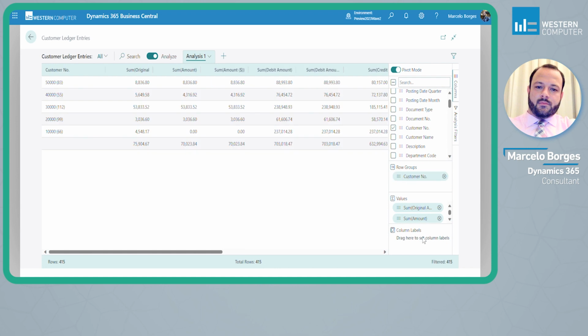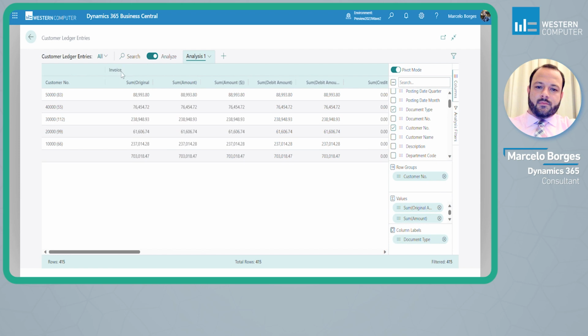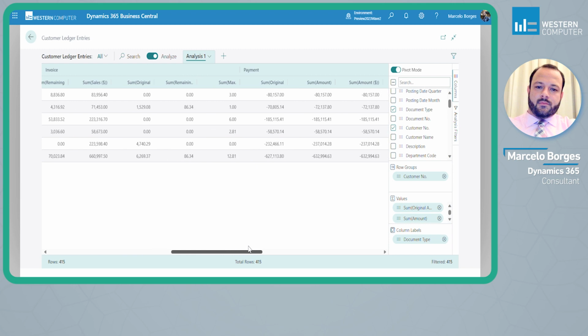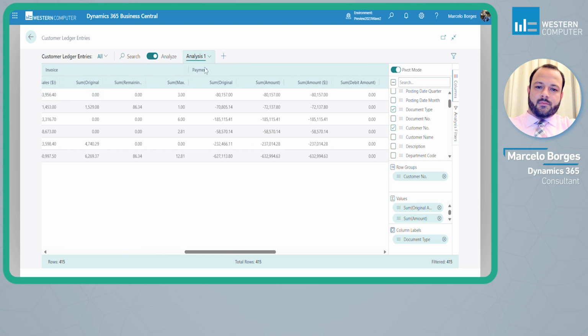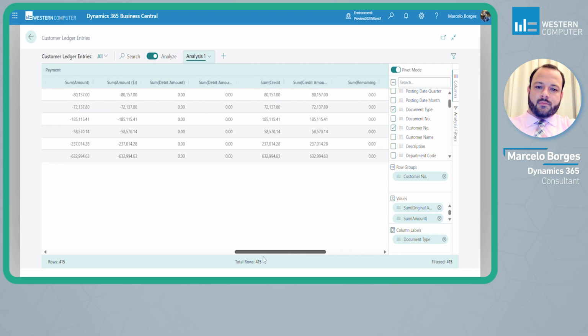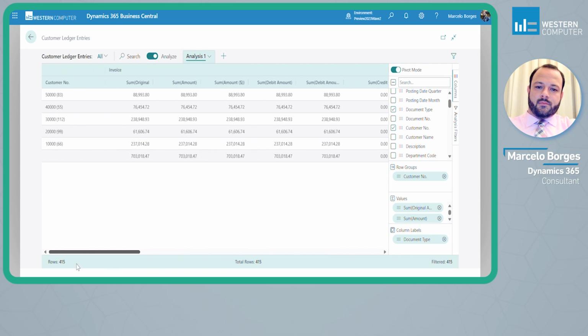And now into the column labels, I'm going to put my document type. And we're going to get something similar to Excel. Now I have my customer number and my invoices here. And now I have my customer number and the document type payment and the other document types, if there were any. But apparently there is none on this database.